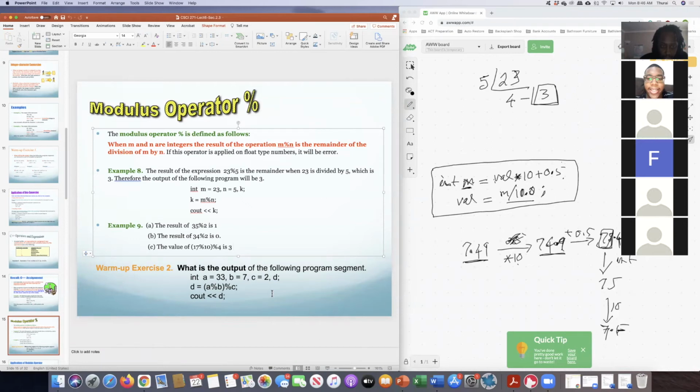Okay, so do this exercise. A is 33, B is 7, C is 2. Find the answer for this. Determine what will be printed. 3. Nope, not 3. One. 1 is right. Very good.